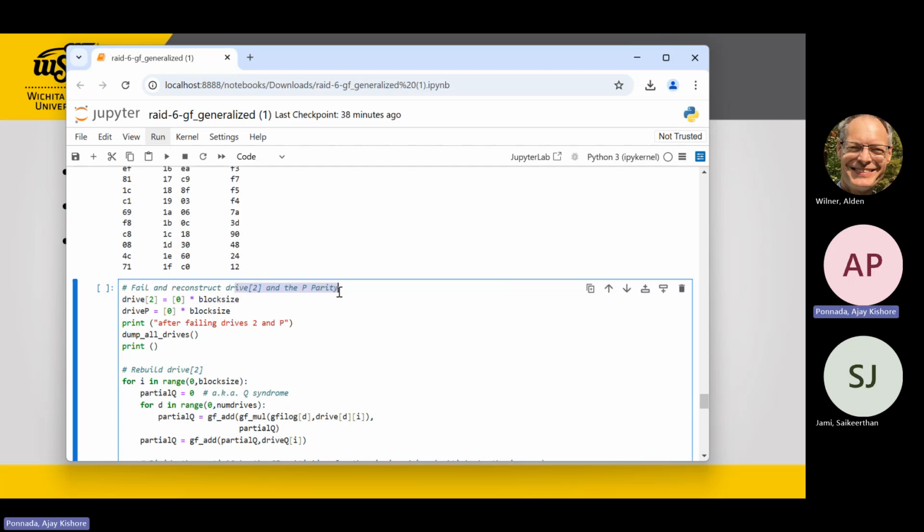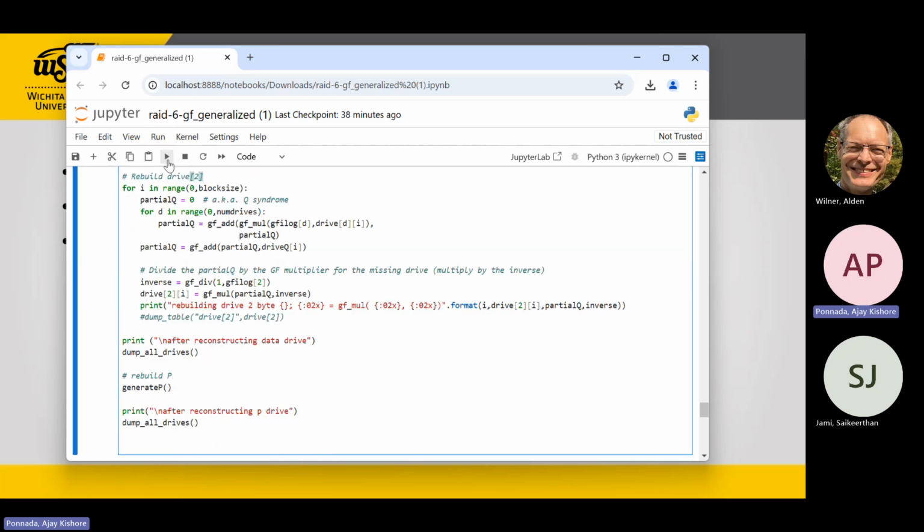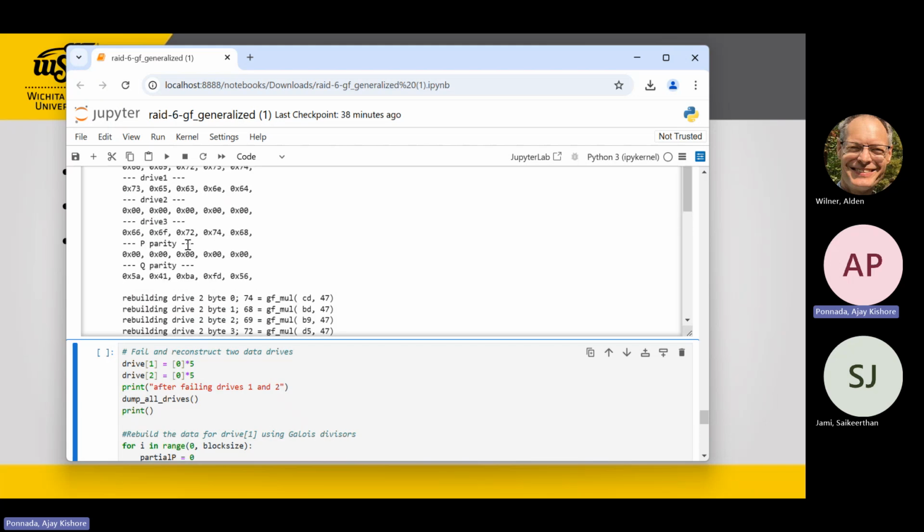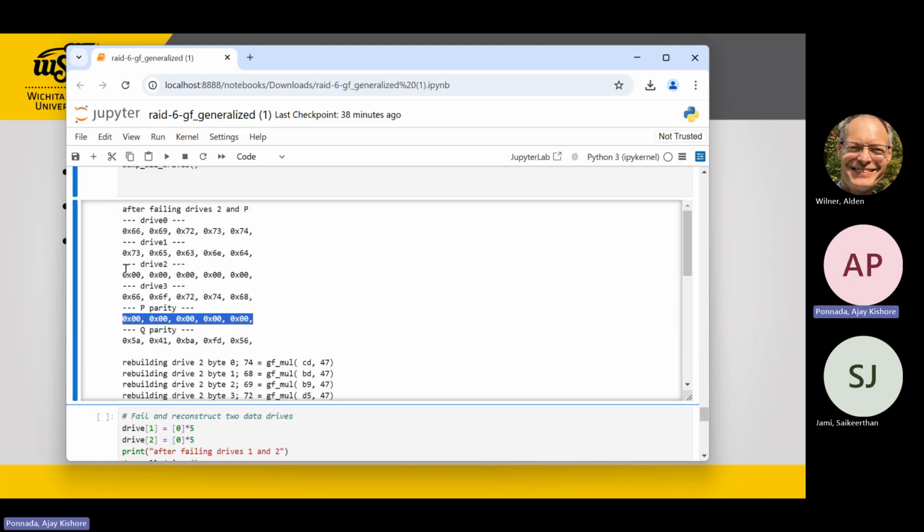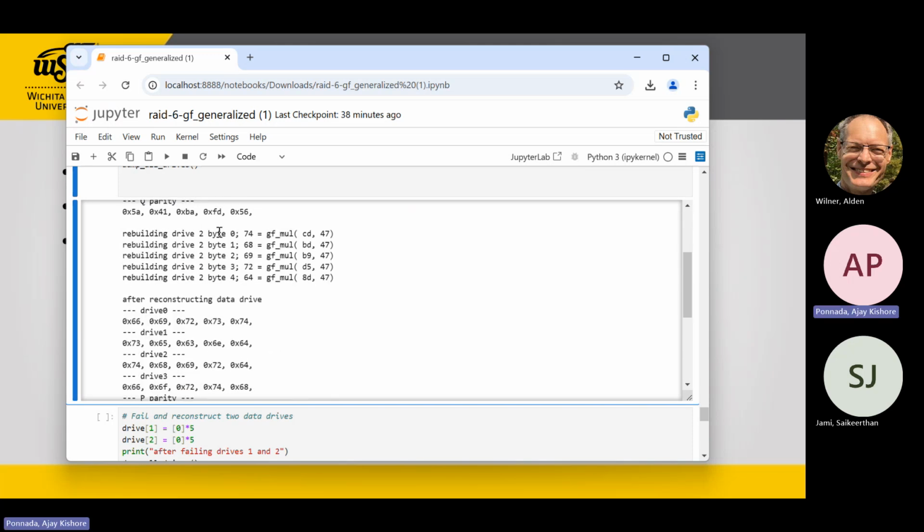So we are failing 2 drives here. We just can't reconstruct P or 2. We need a P syndrome to reconstruct our drive. So we'll assume all as zeros and use the difference formulas and everything. So let's see, we are just failing 2. So here we have zeros in P and zeros on drive 2. Okay, so rebuilding drive 2 byte 0.